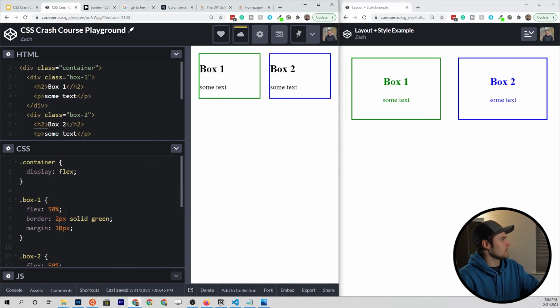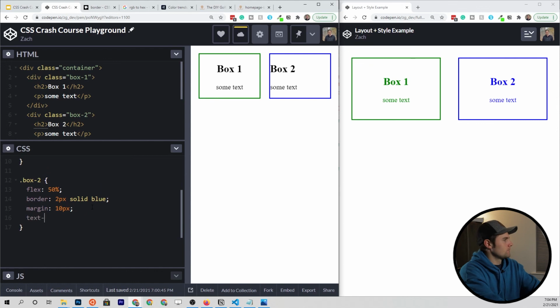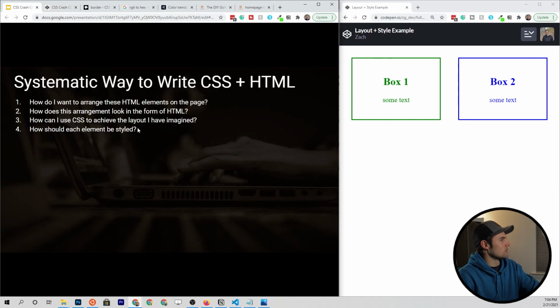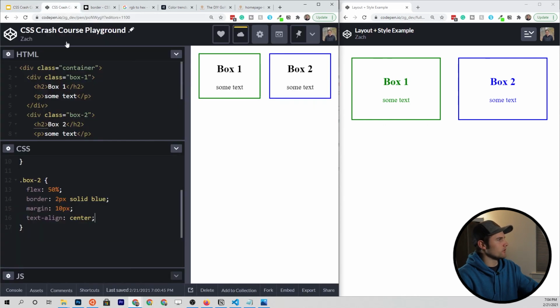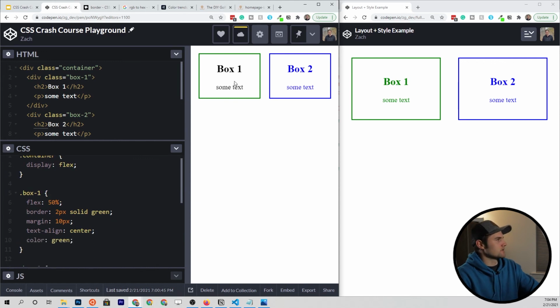And then with box 1 and box 2, we probably also need to do text align center so that the text is all centered. We're going to refactor this in just a second. So now we're centered, and at this point we're pretty much spot on with our layout. So we need to go to the last step, which is how should each element be styled. We already have a border, so that's kind of part of the process, but the only thing that we need to do really is give it a color of blue for the text on the right, and then give it a color of green for the text on the left. And there you go. We have a pretty similar layout.